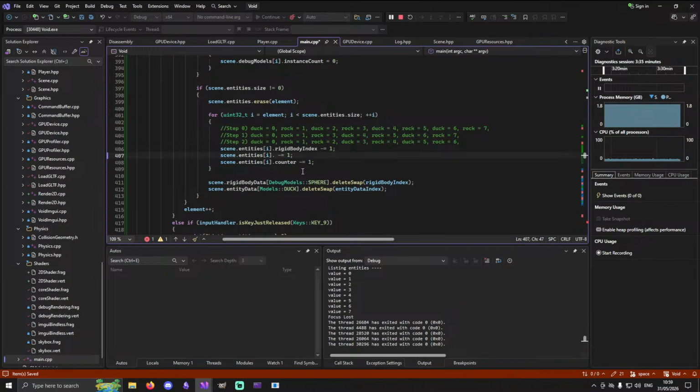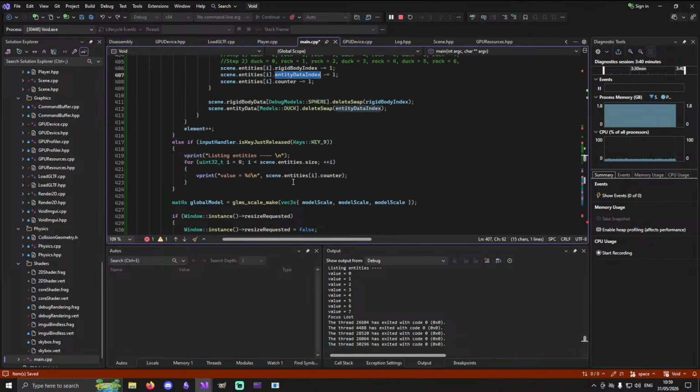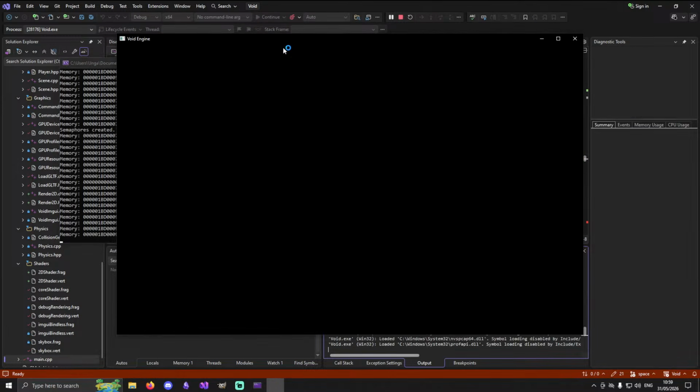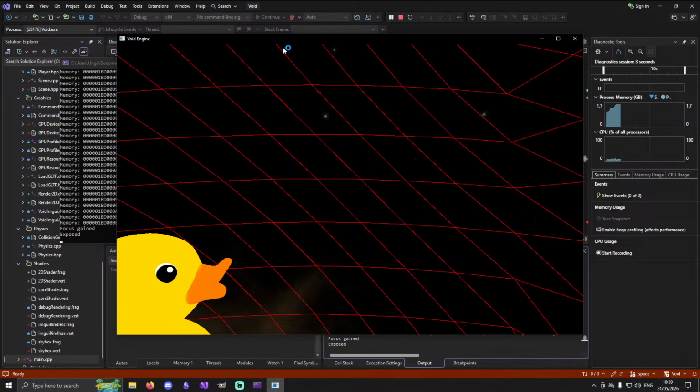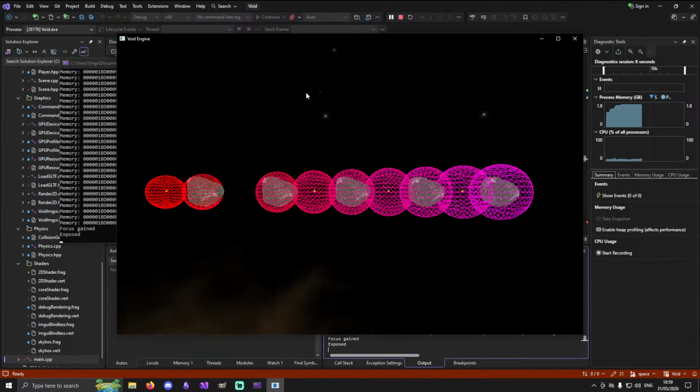Let's display the entity indices. Okay, so I'm going to change my counter to this and then say entity indices. Telepathy. It's a great name. Okay, so we delete element, then we print.